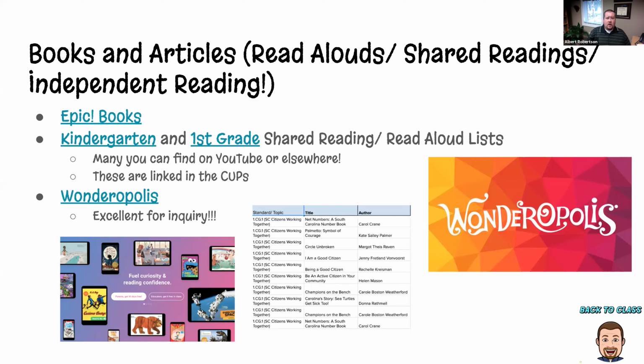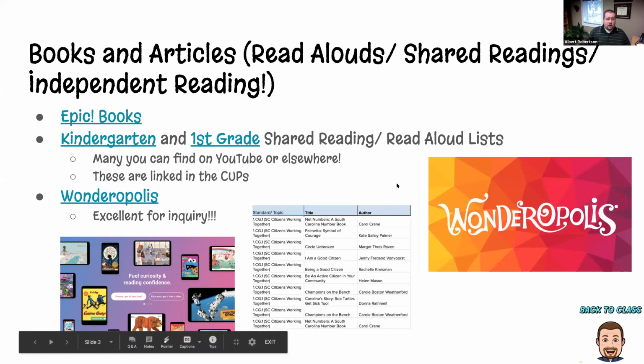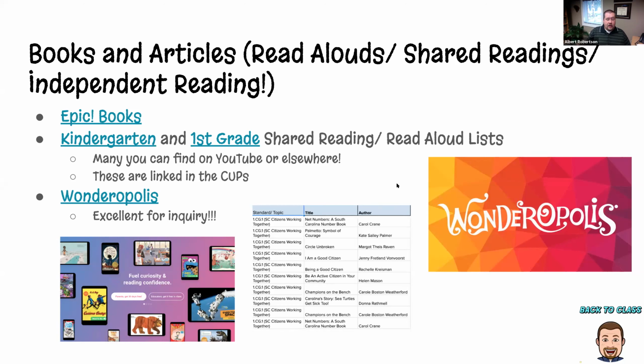Also, wanted to share with you that we do have first grade and kindergarten shared reading, read aloud lists that align to social studies and science standards. This is a screenshot from one of those lists. You can look at the standard or the topic, and you can sort in that way. A lot of these are Googleable. You can find somebody reading these books if you can't get your hands on a physical copy, or if you're trying to get that for your kids in an e-learning format, you can do it that way as well.